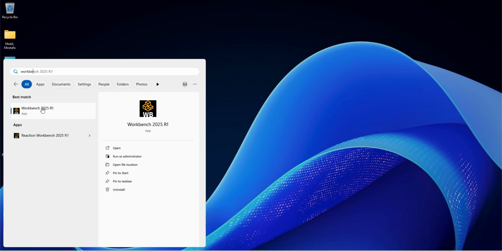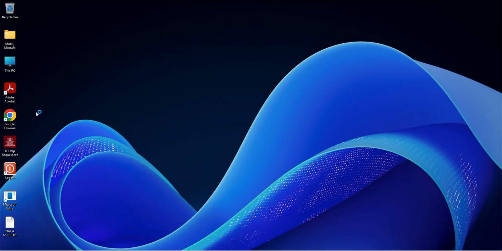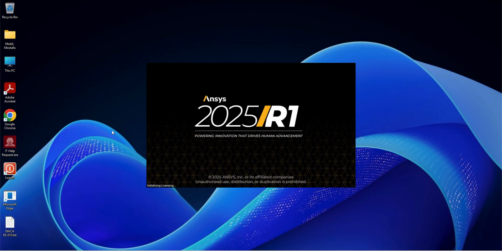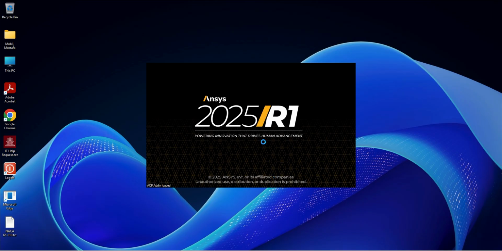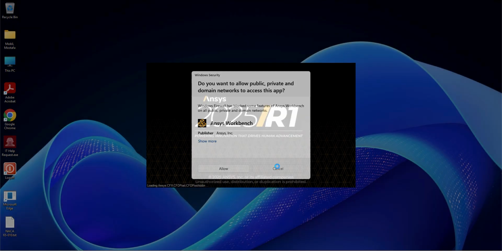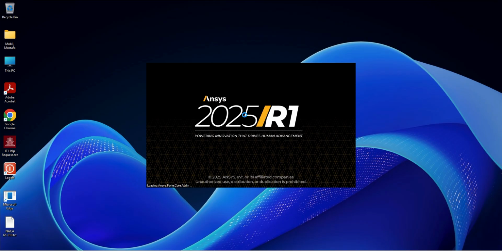If you search for Workbench, you see that ANSYS gives you two options. One is a reaction workbench, one is a regular workbench. This is the software of interest for us, regular workbench. I'm going to open it. Usually it takes a little bit of time to open. If you are on a lab computer, you want to cancel all of these because we don't have admin access, so we cannot allow any access, basically.